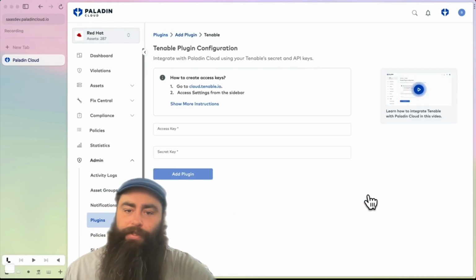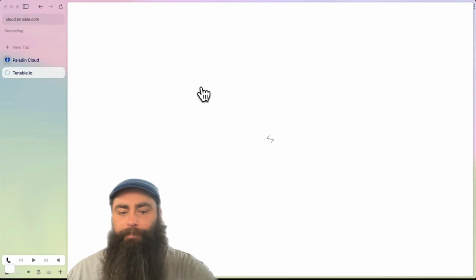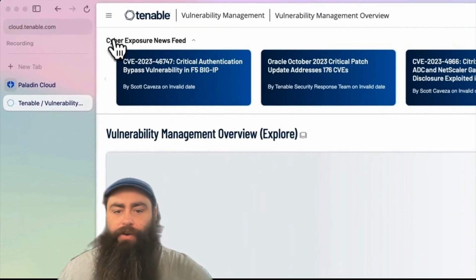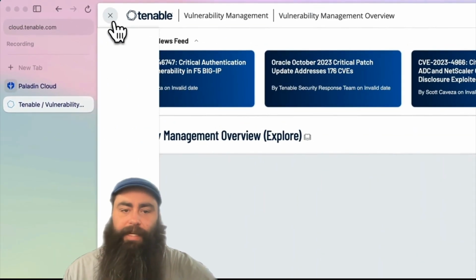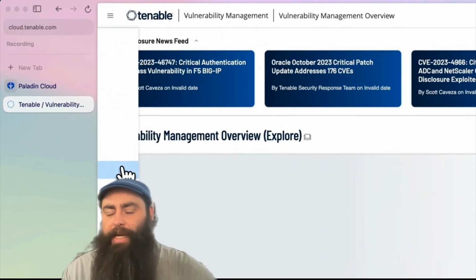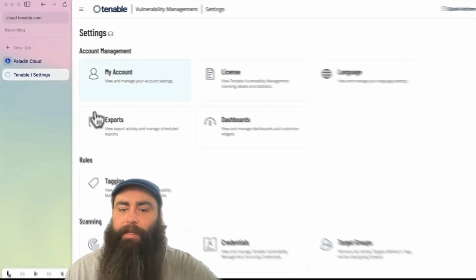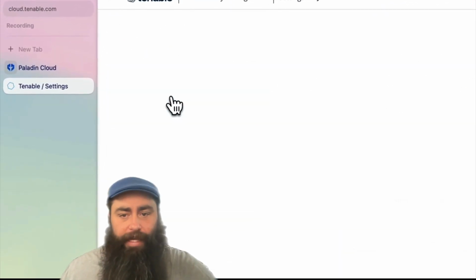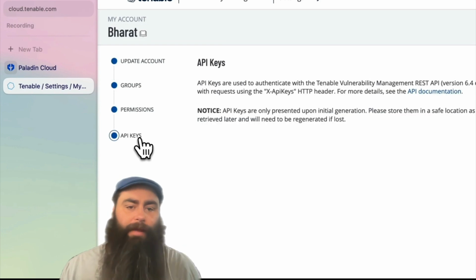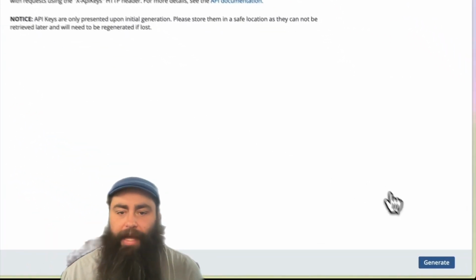Next, log into tenable.io. In step 2, we're going to generate a new key or use an existing one. Select Settings, then navigate to My Account. Click the API Keys link. Now hit the Generate button to generate a new API key.